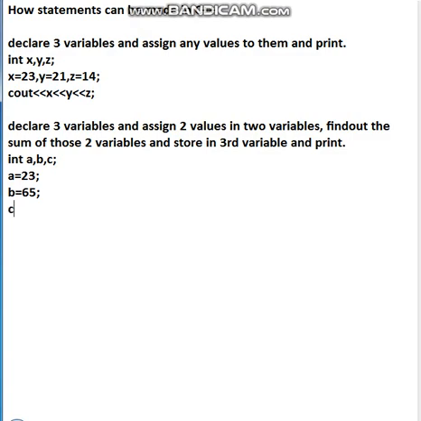So what I need to do now? I have to find out the sum of these 2 numbers. So A plus B. Fine. Then we have to print the value of C. We have to print the answer stored in C. So we have to write cout, 2 less than symbols, and C semicolon.